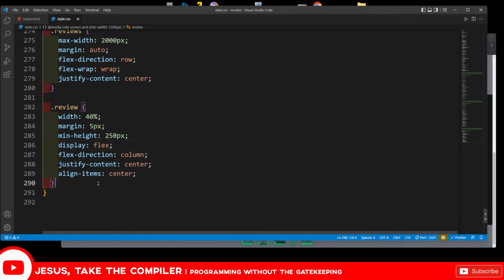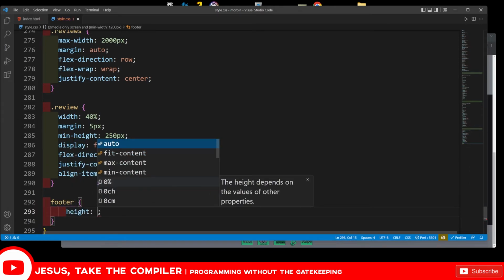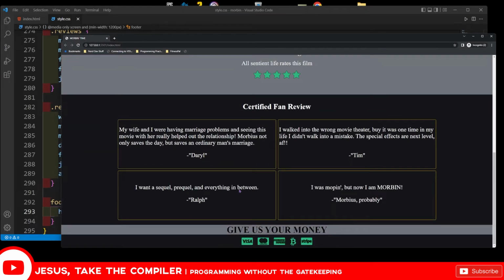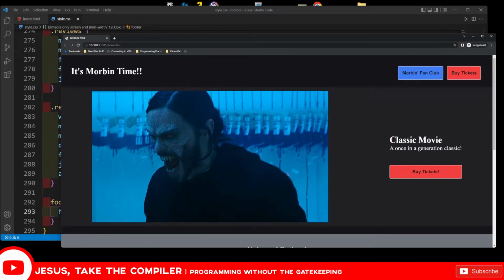But now let's go down to the footer. Let's give it a height of, let's just say 50 pixels. Come back in here. And now we have it all. This is it. This is the responsive Morbius website.